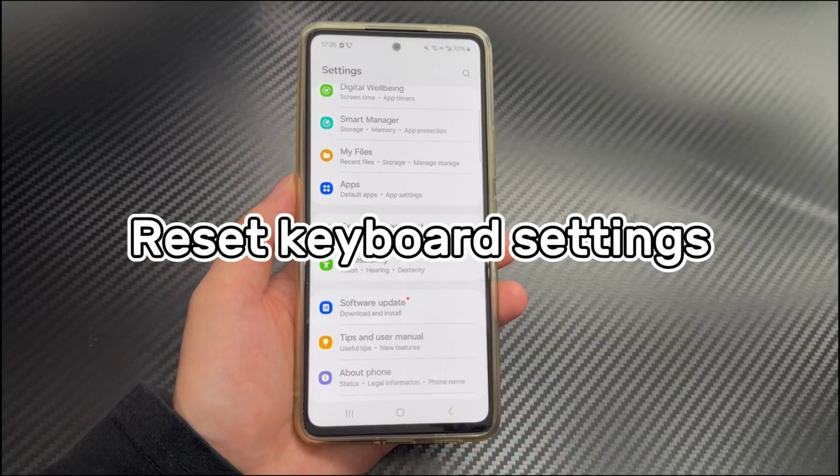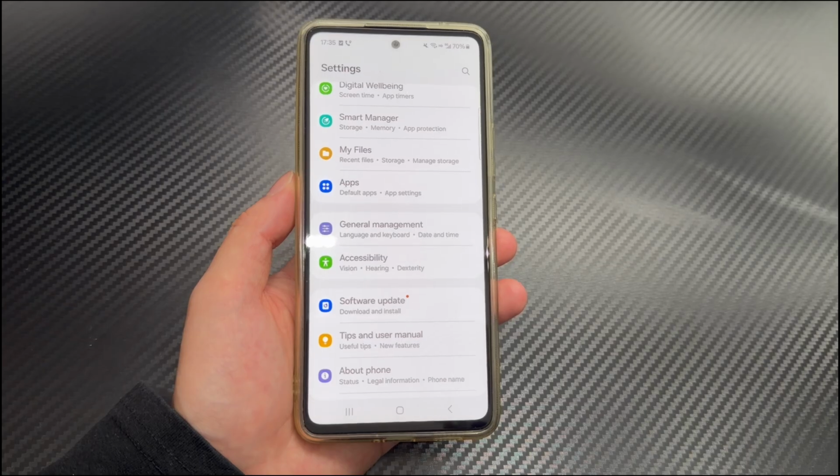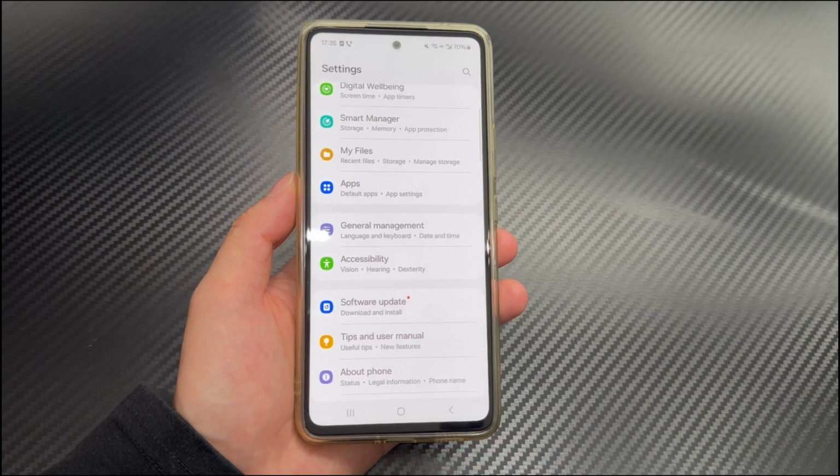Method 2. Reset Keyboard Settings. If the previous method doesn't bring the microphone icon back to your keyboard, you can try resetting your keyboard settings. This will restore all custom configurations to their original state, and this operation only affects the keyboard. You won't lose any other data, so you can try it with confidence. Here's the second method to get the speech-to-text microphone back on your Android phone keyboard, with the following steps.